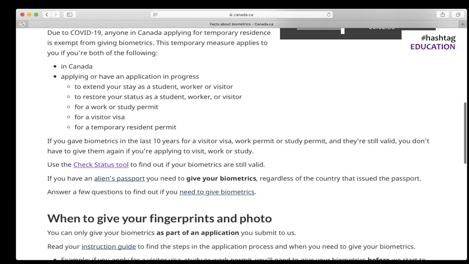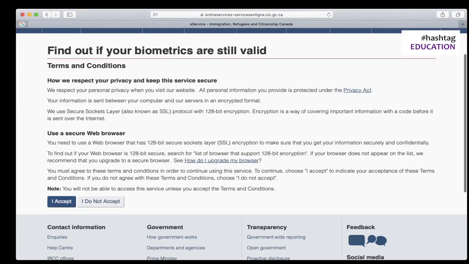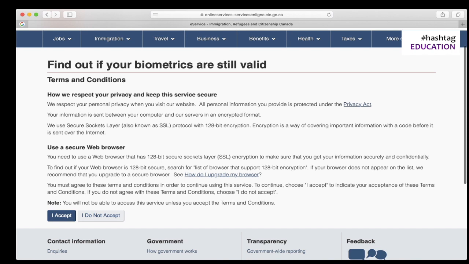So we will click on the tab check status tool. As you click on the tab, you will see this important information note which says how your privacy and your information is secured and encrypted and is not shared with anybody. It means your information is totally safeguarded by IRCC's security system. You can have a look at this because you need to press I accept on these terms and conditions in order to move further to check the validity of your biometrics.